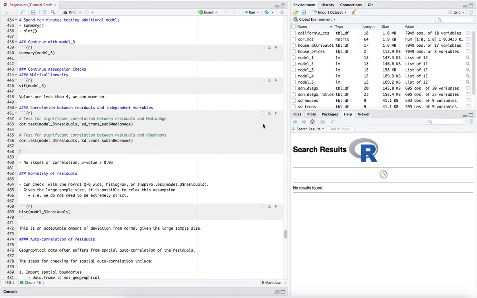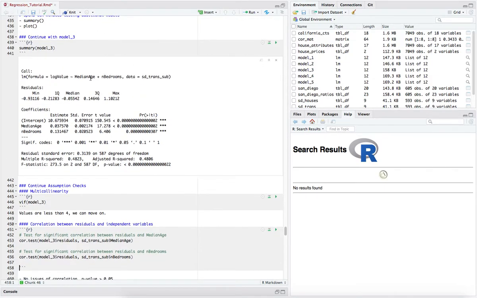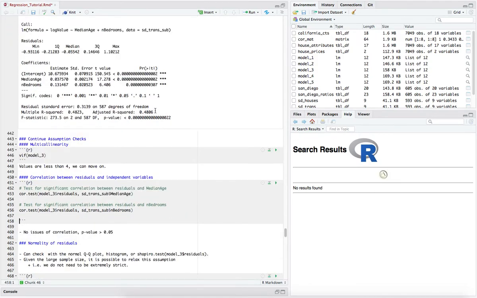Now that you've had some time to play around with other models and try out different variables and combinations, if you have found a better model than Model 3 that satisfies all of the assumptions we have tested, you can move forward with that, or we can work forward with Model 3. So let's take a quick review of Model 3. Model 3 included the median household age and the number of bedrooms. Its R squared was 0.048.